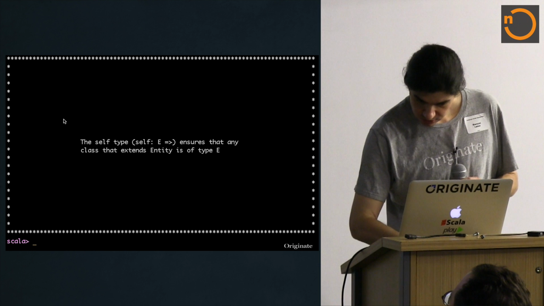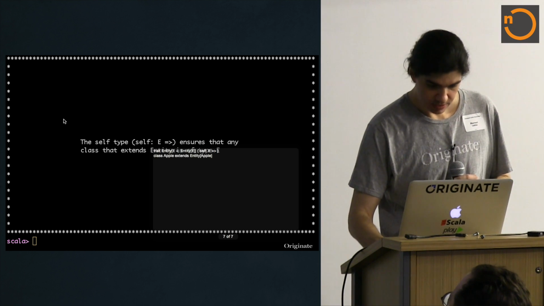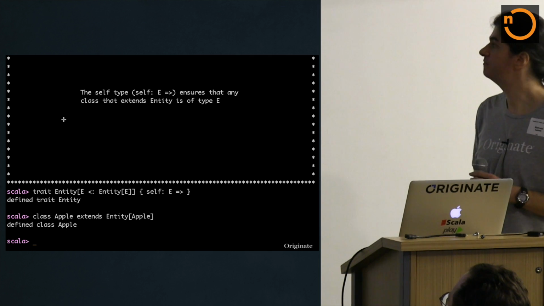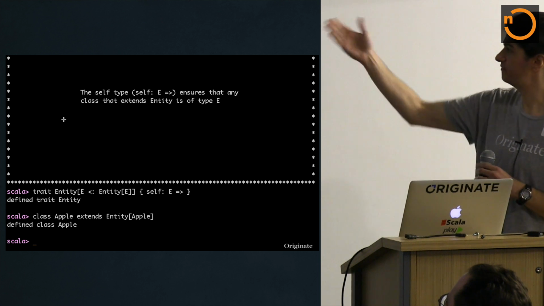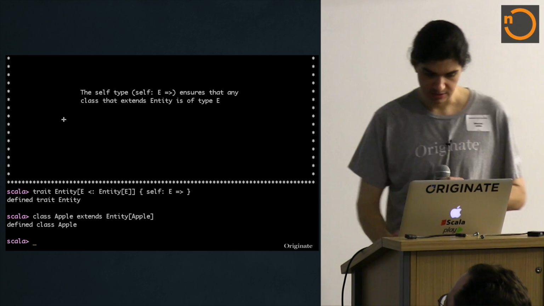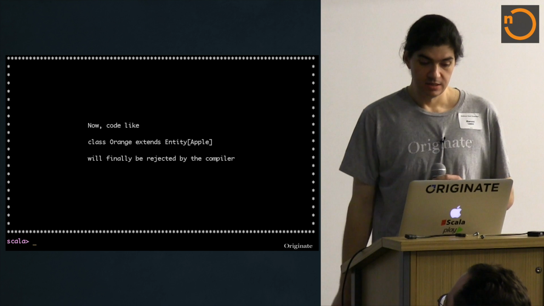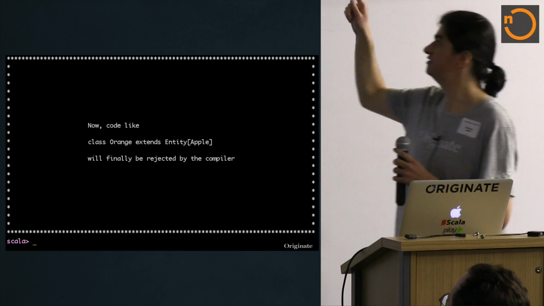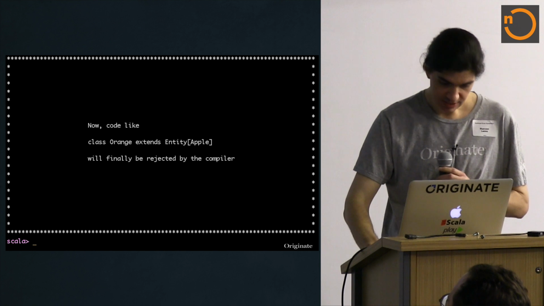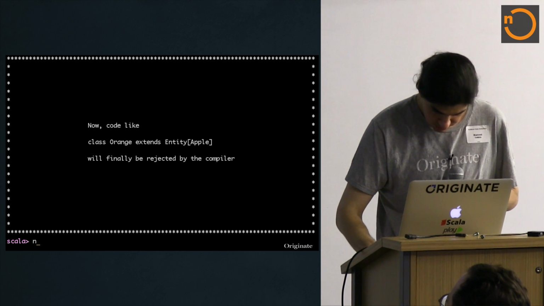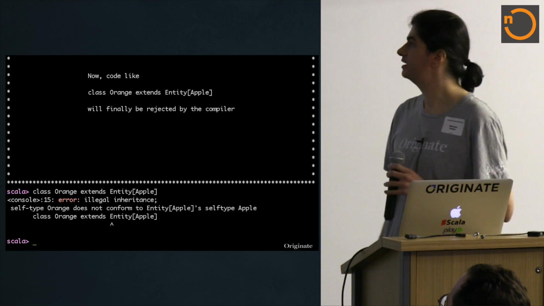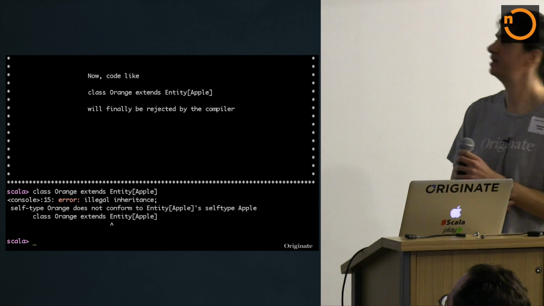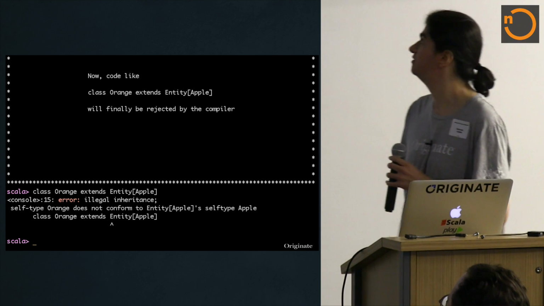I believe I should show you here, okay? So I have my class here, as I said, and I have Apple extends Entity[Apple] just as I wanted. It works. But now, if I try something like class Orange extends Entity[Apple], let's go back here. So this is my little guy, and I get a compiler error. Finally, I cannot have an Orange that extends an Entity[Apple].